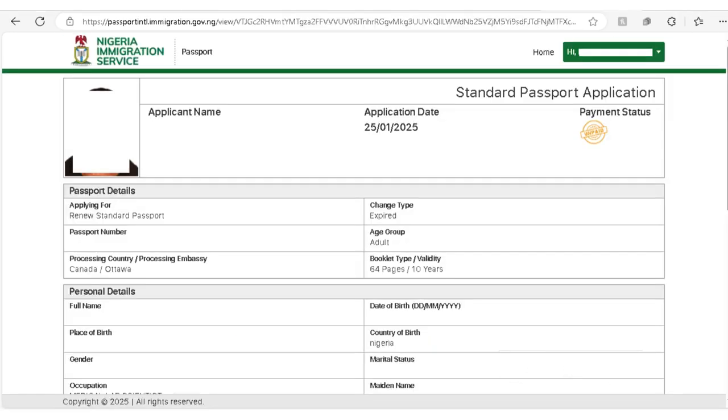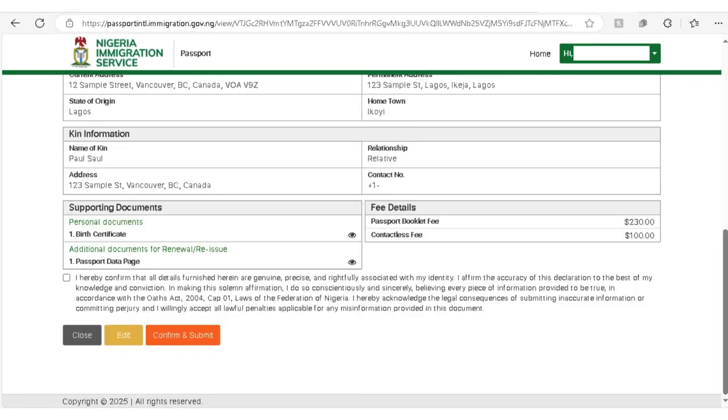Once the application is submitted, there's going to be a summary page for you to review. It brings out the passport that was uploaded, the application date, the payment status as unpaid. It shows the purpose of the change type as expired passport, the passport number, the processing country, and all the necessary information that was filled in the process of completing the application. Please review carefully. You can see at the bottom, it shows the fees that you're going to pay, which is $230, and the contactless fee is $100.